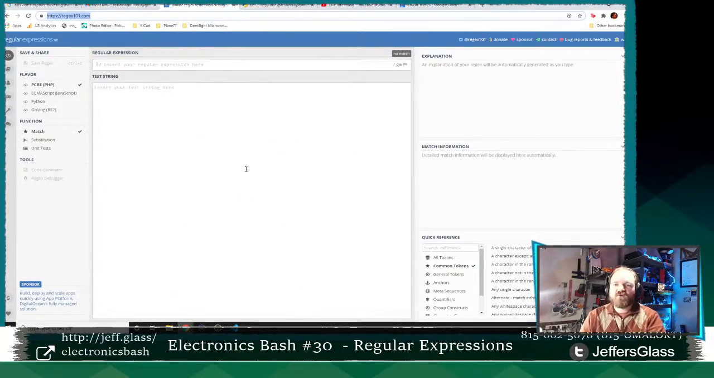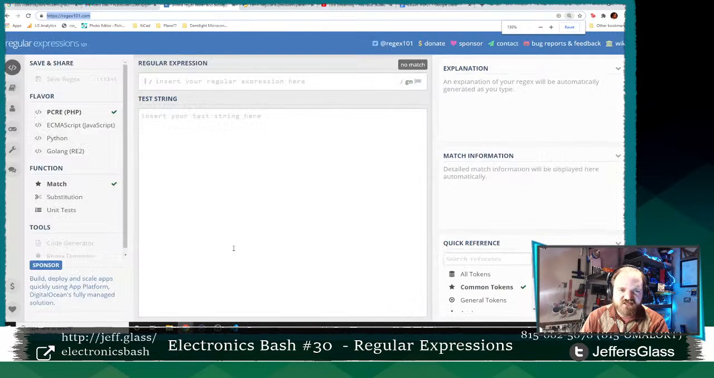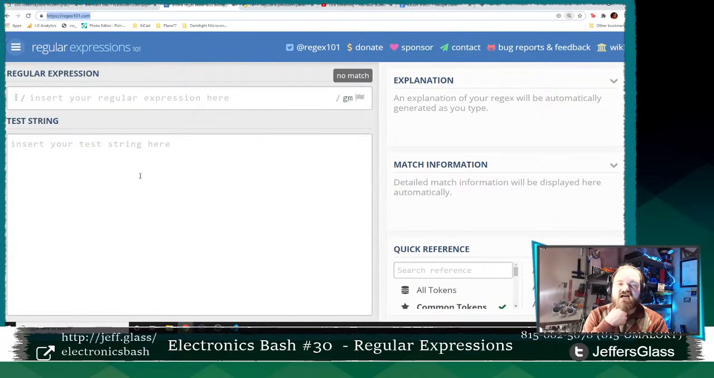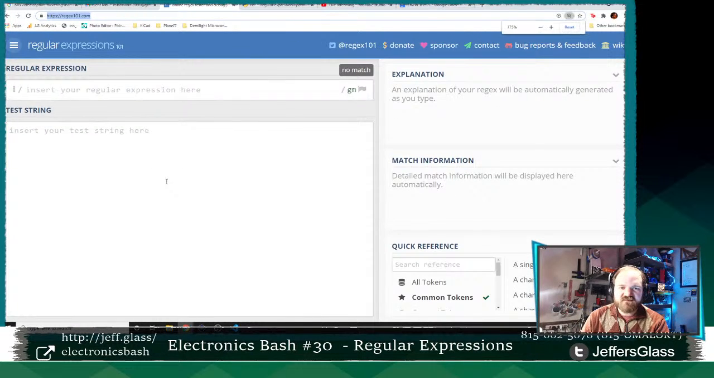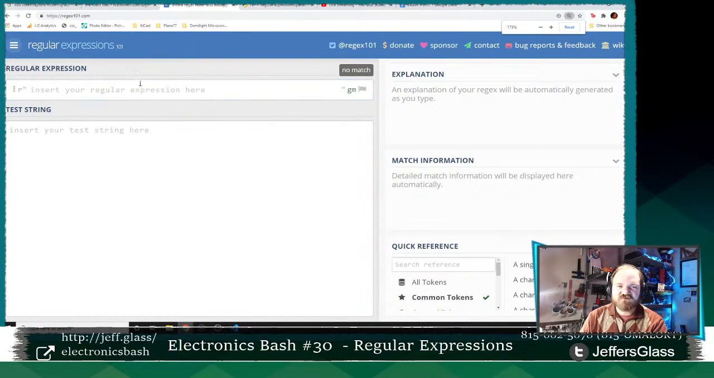The other resource I want to point out, and I don't know how well this will scale to be visible on stream, but that's actually not awful, is regex101.com. This is, as I say, linked in the description. It's basically a playground for regular expressions. It allows you to type in a regular expression pattern up top and some strings down below, and it will show you which of your strings match your pattern, and even more cool, it will tell you why.